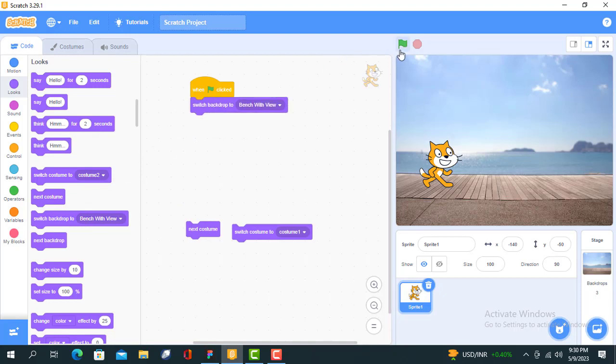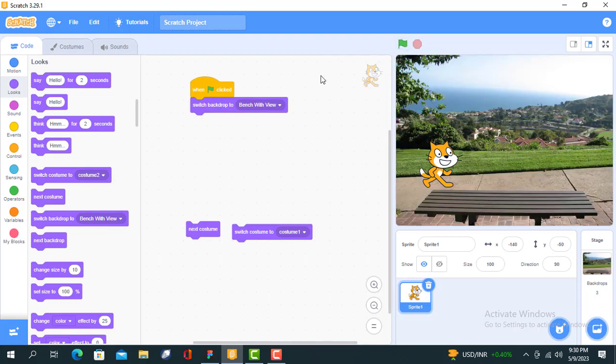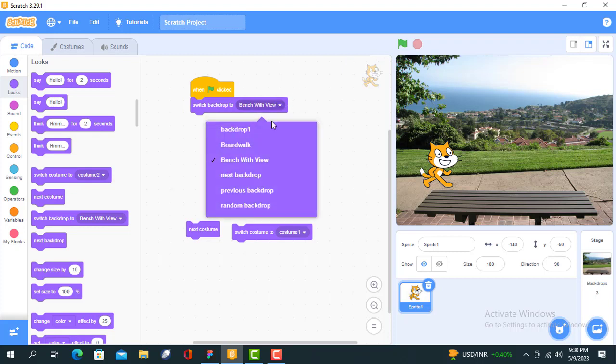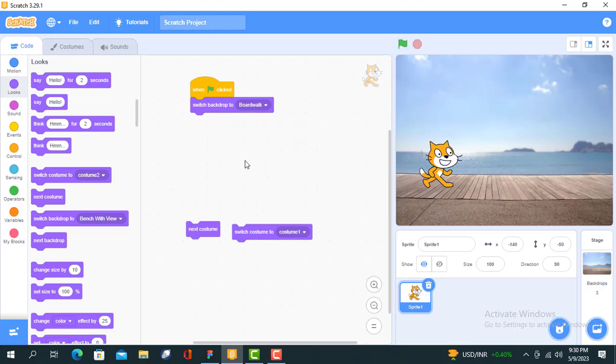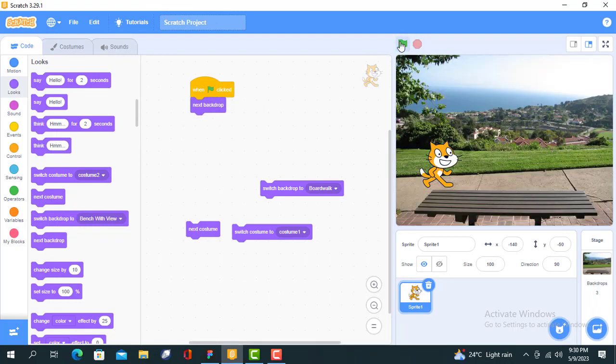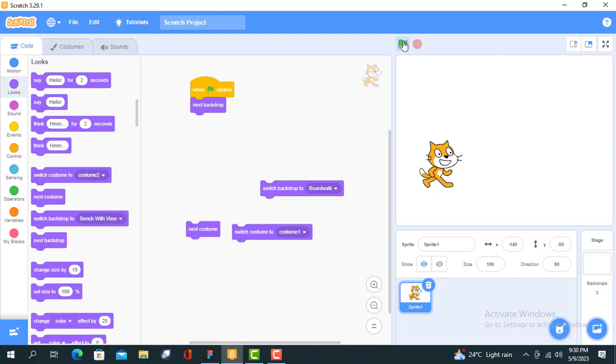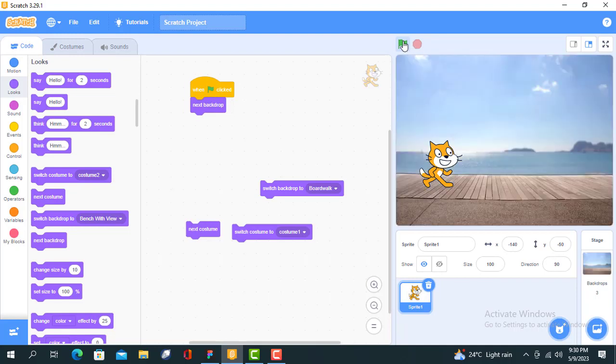So when flag clicked, it switches. But if I want to go back to boardwalk, I can just easily switch it and it goes back to boardwalk. Now just like next costume, we also have next backdrop. So that's all about the backdrop.